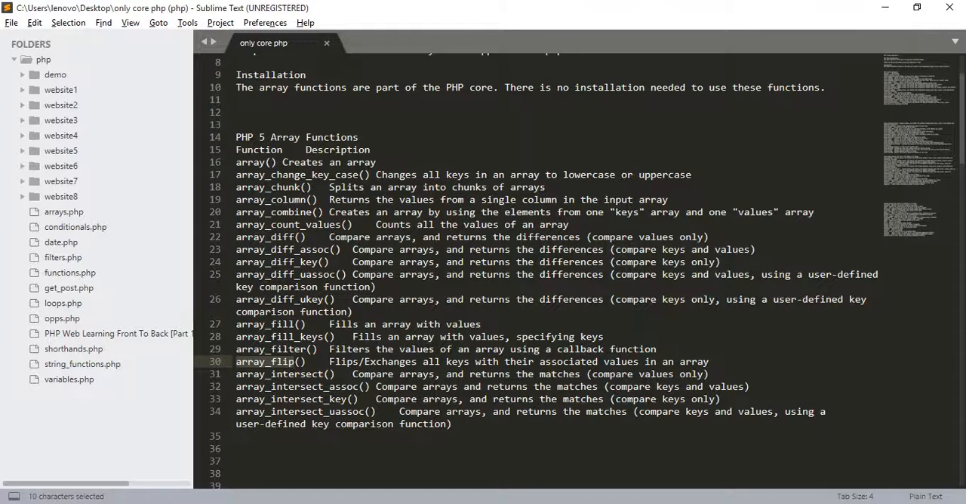array_flip exchanges all keys with their associated values in an array. array_intersect, compare arrays and returns the matches. Compare values only. array_intersect_assoc, compare arrays and returns the matches. Compare keys and values. array_intersect_key, compare arrays and returns the matches.